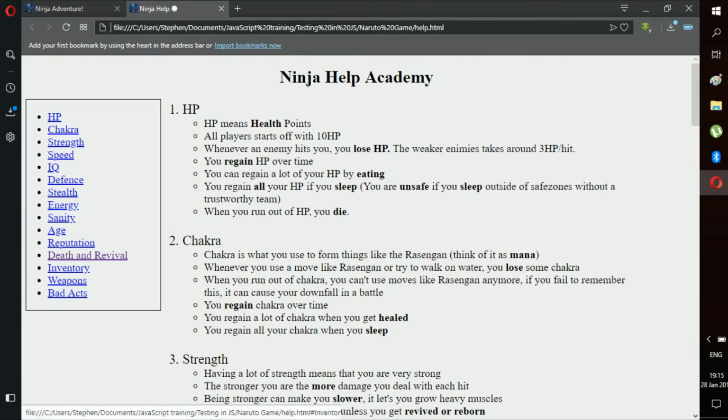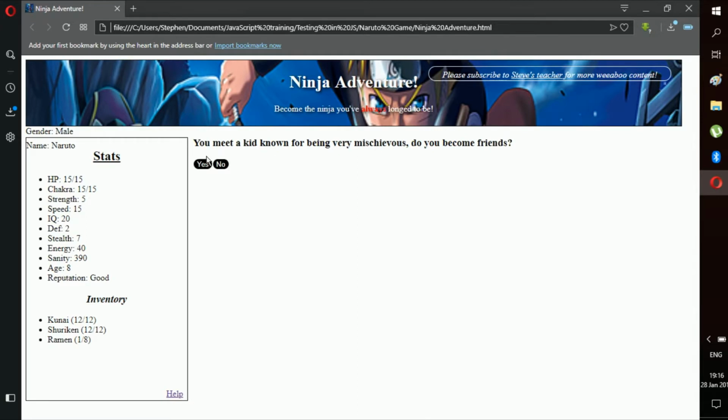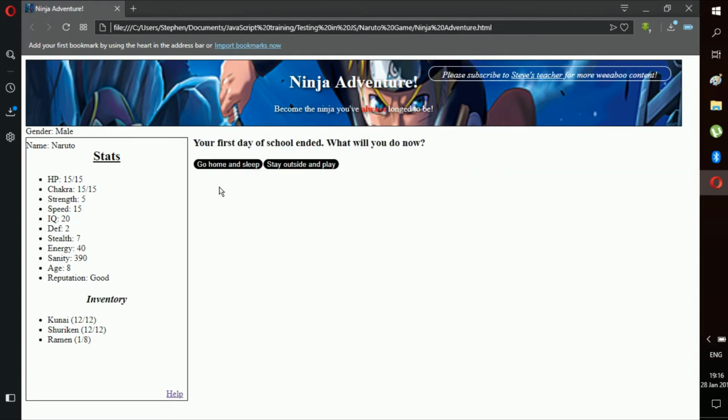As you can see, everything's just so much cleaner, and then I can just say okay, and you have a bunch of choices that will affect you in the future. For example, that kid may or may not one day try and kill you depending on the choices you make. You can then go home and sleep and recover your energy and chakra, if you did waste some of them today, and HP. And you get some choices. Some of them won't work yet because I haven't added anything to that specific button yet, but others will work.